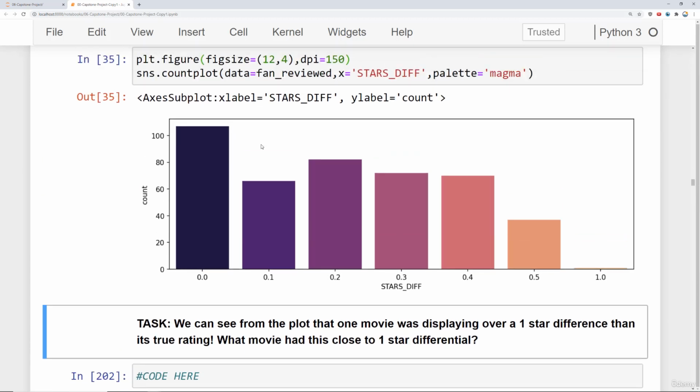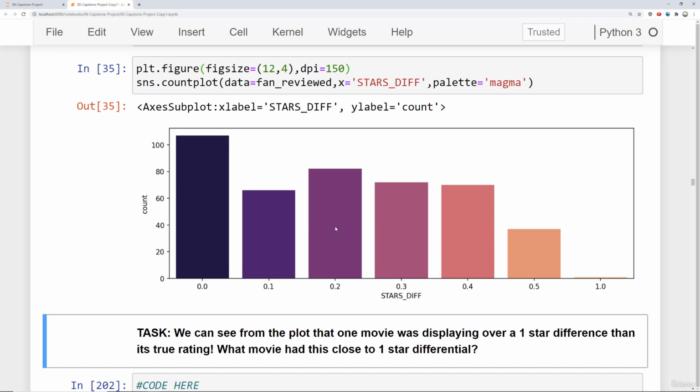So what does this plot actually mean? How do I interpret this? Well, this means that we have about a little over 100 reviews where the true numerical rating is the exact same thing as the stars being shown. But take a look at this. These are all differences in stars. In fact, we have a color bar, even though it's tiny, at 1, which means there's actually one movie where the stars being displayed is 1 higher than the true rating, which is kind of crazy.